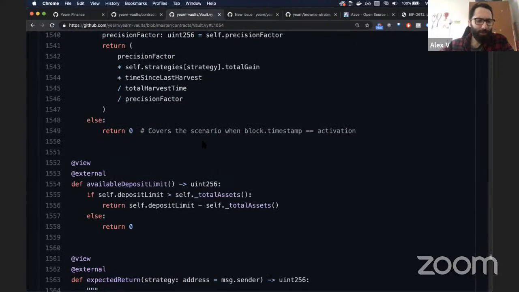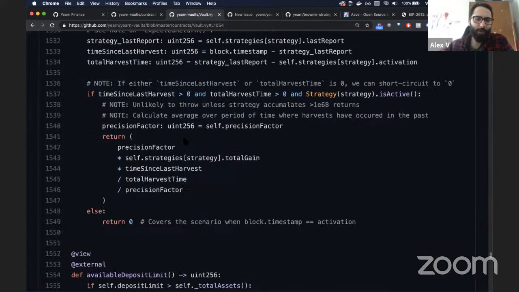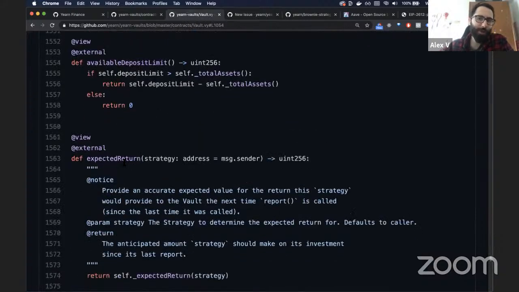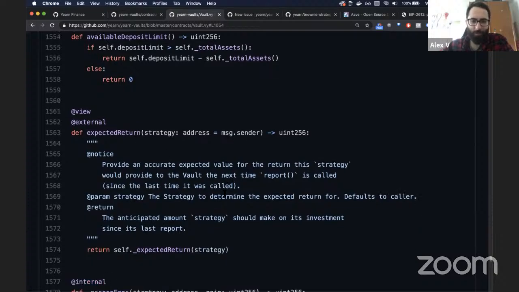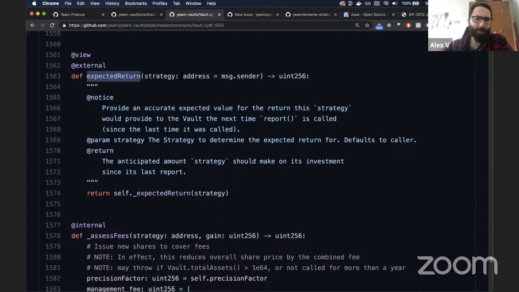Let's actually, because as you can see, we have the underscore expected return, which is the internal version, and then we have the external version, and the external version has a comment, so it's probably a better idea to just skip ahead and check this and then check the other one. So the expected return, we receive a strategy parameter, and it can even be called by the strategy itself. That's the default value, actually.